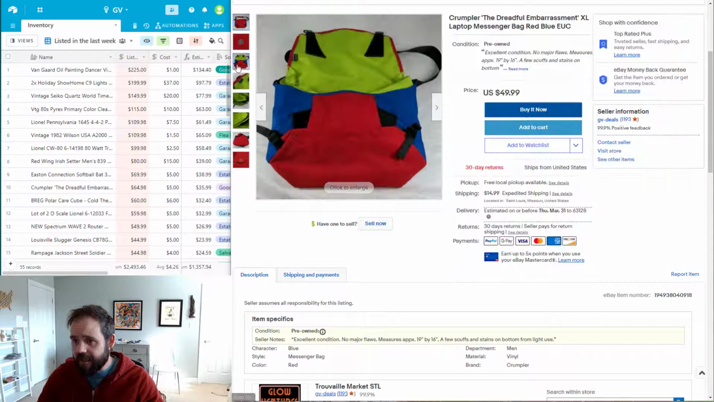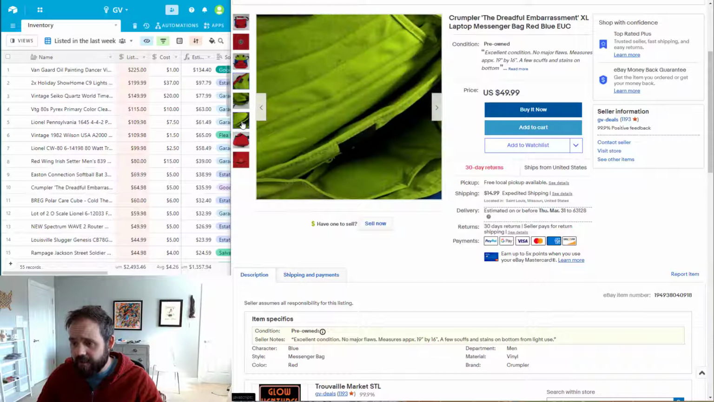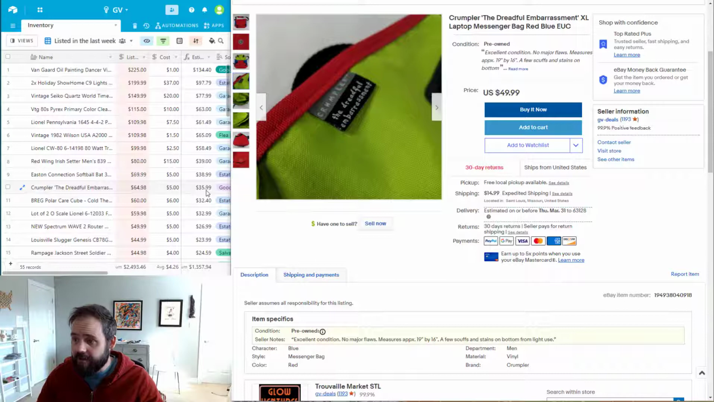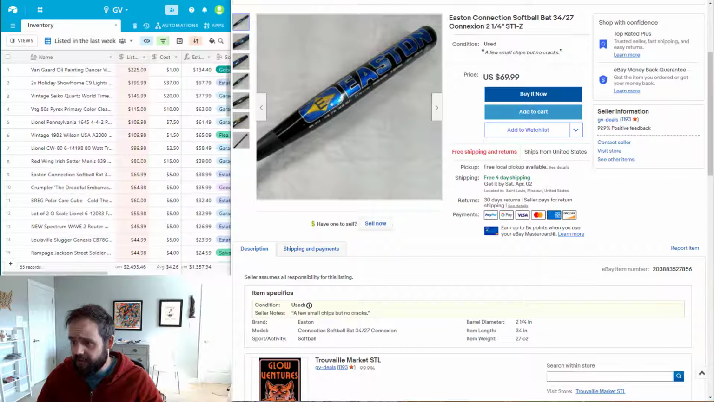It's got some pretty quirky colors. It's in really good condition. It's a very large messenger bag. It's like, you know, 19 by 16 inches. We've got this listed for $49.99 plus $15 in shipping. And I think that's priced right in the middle. Some go for quite a bit, some go for a little bit less, but this one's priced right in the middle, and I think it's a really good price. All said and done, we expect to make about $35 net on this.